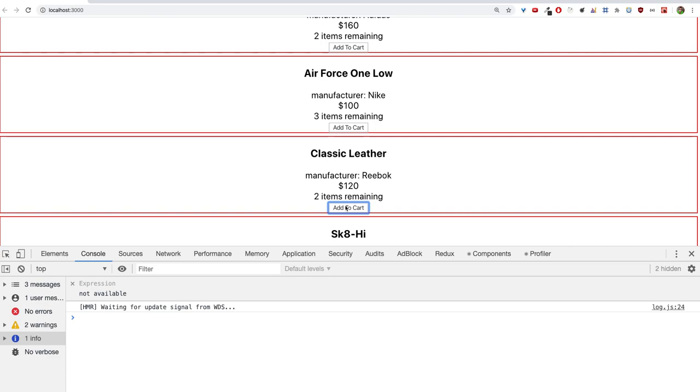So that is a drill. What? That is a drill. Ah, that's not really a drill. No, that's just passing a prop. Drilling is when you pass the same prop along, like I'm not even using that prop, but I'm just passing it through, and it just keeps going until the great-grandchild uses it, drilled all the way down from the top level of the application.